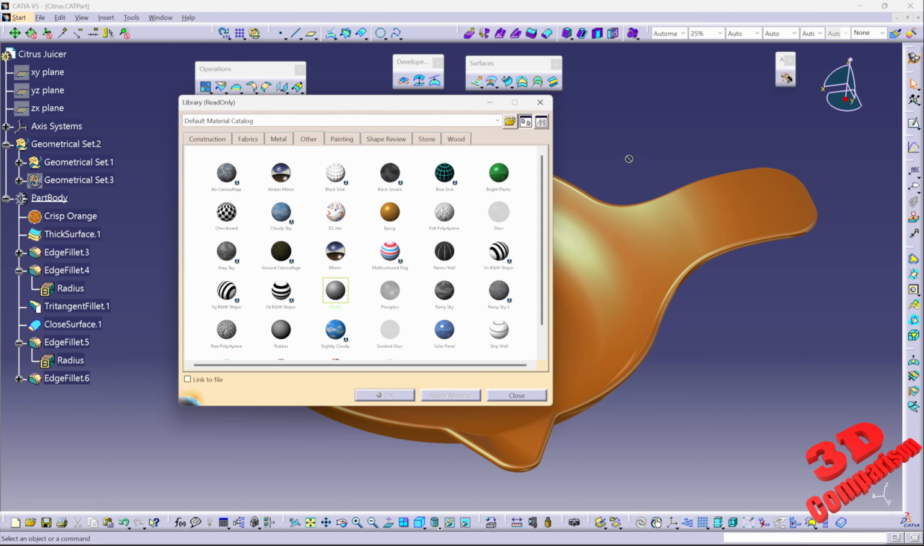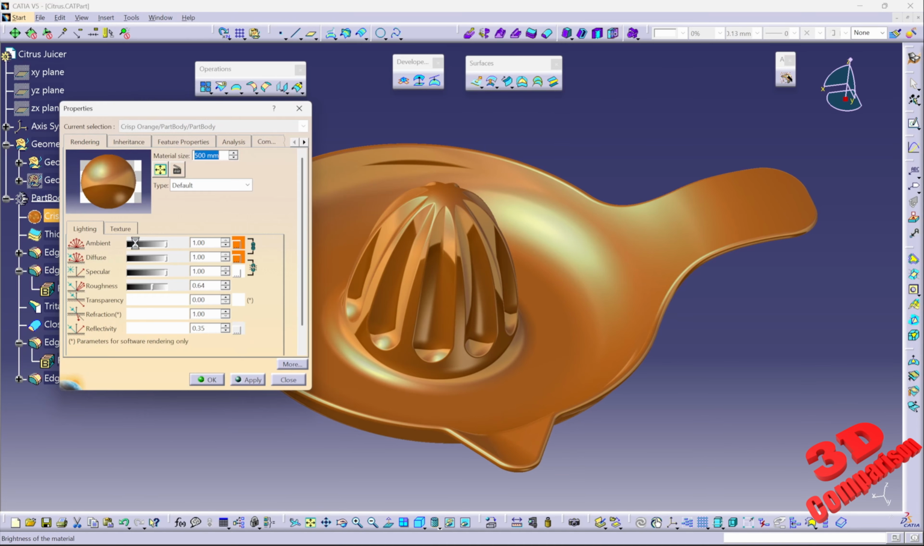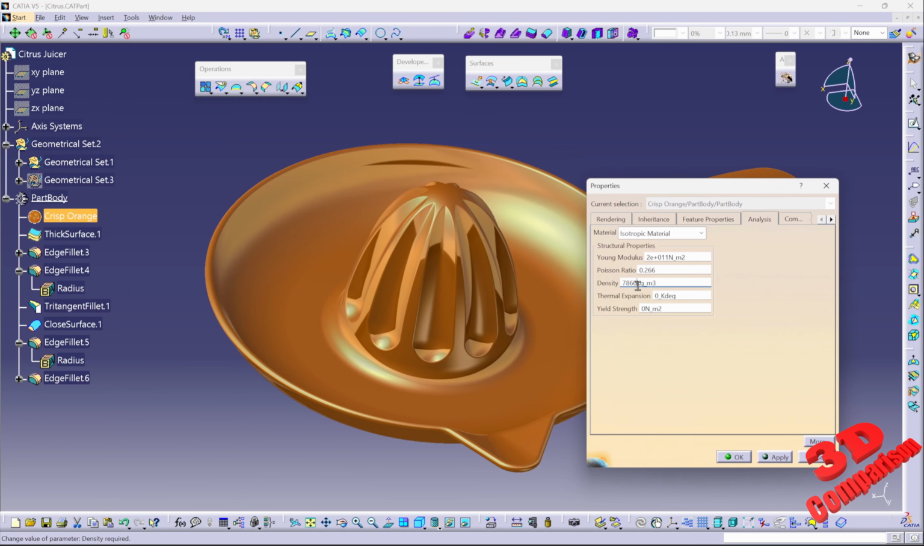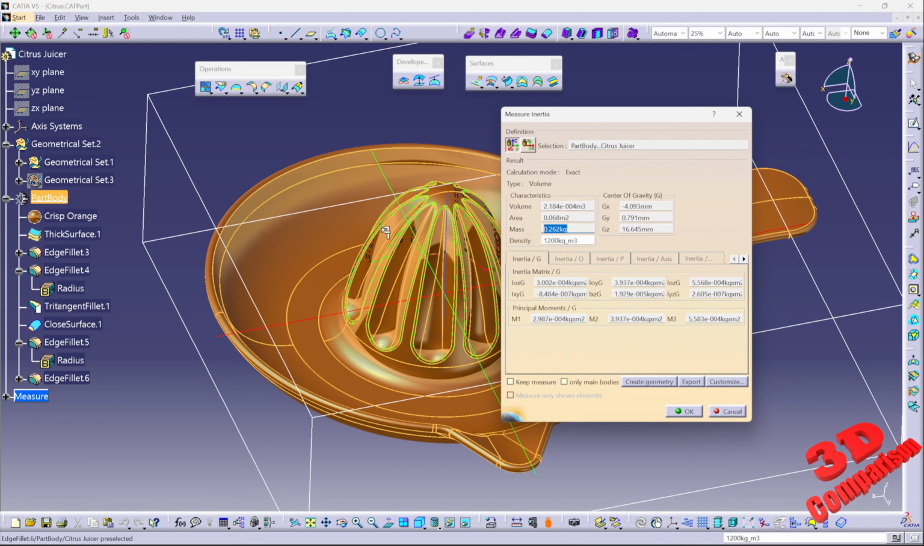But if you also want to maintain that look, you can just go within properties, within analysis, and you can swap over here the density. So let's say that I want this to be 1200. I'm going to click on apply. And now if I check with measure inertia, I'm going to see that this will have 262 grams, in this case at the following density.